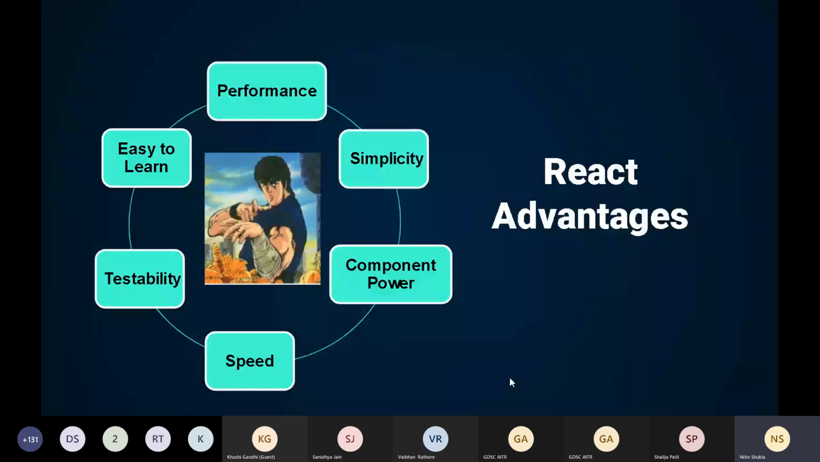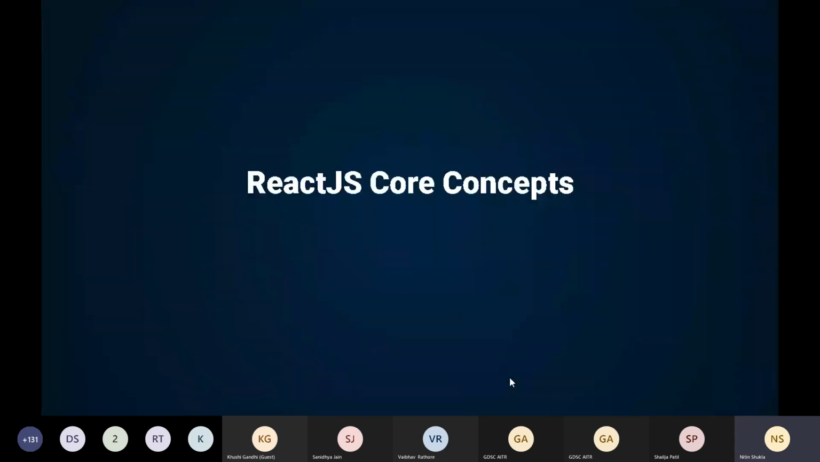With the help of React.js, it is very easy to test our web application. Whenever we create a business or big application, it is very important to test it, and React is very helpful in such an environment. And the next thing, most important for us, is that it is very easy to learn and beginner friendly. Okay, so now we are going to learn about React.js core concepts.